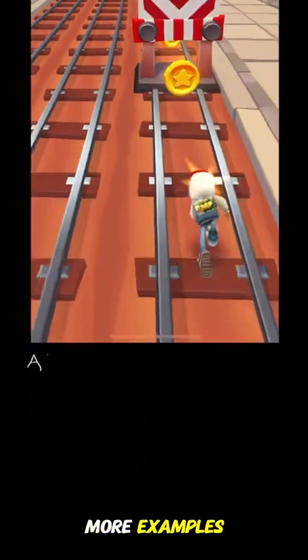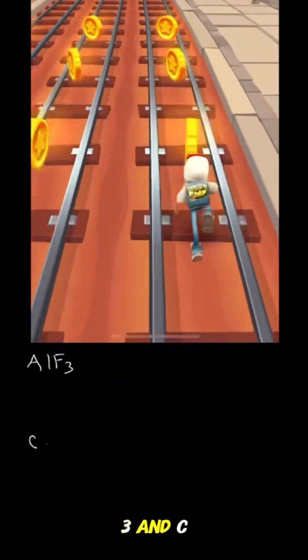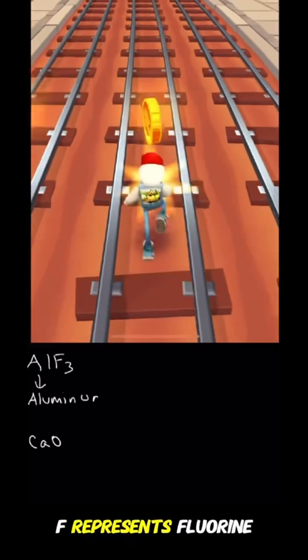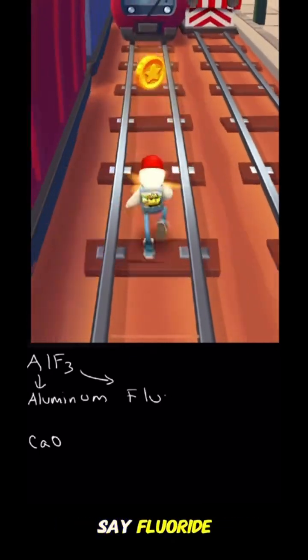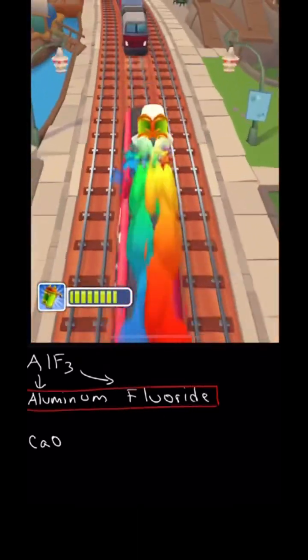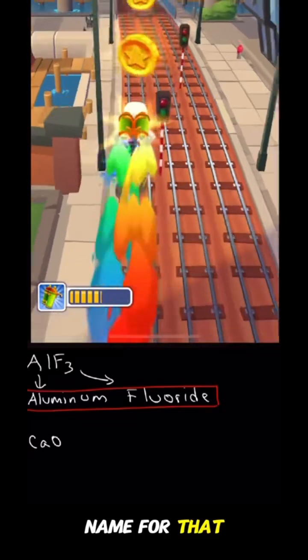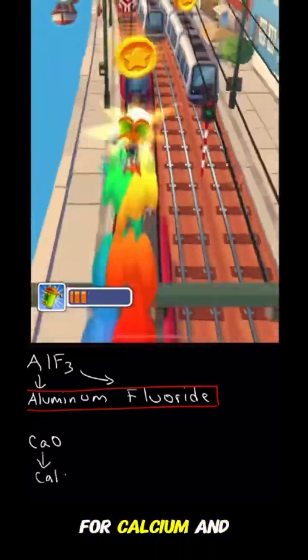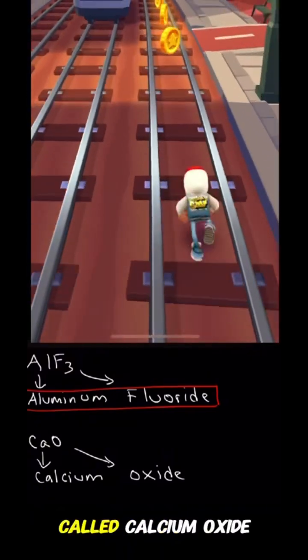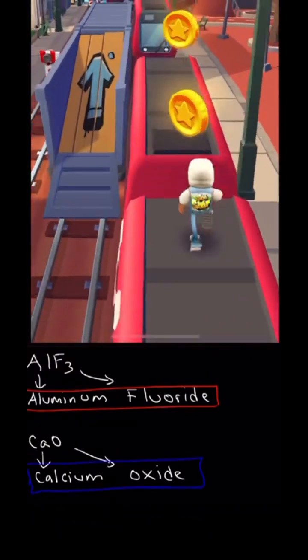Let's try some more examples. AlF3 and CaO. Al stands for aluminum. F represents fluorine, but we're going to say fluoride. So AlF3 is called aluminum fluoride. Now what about CaO? What is the name for that? Ca stands for calcium. And the O represents oxygen, but we're going to say oxide. So this is called calcium oxide.